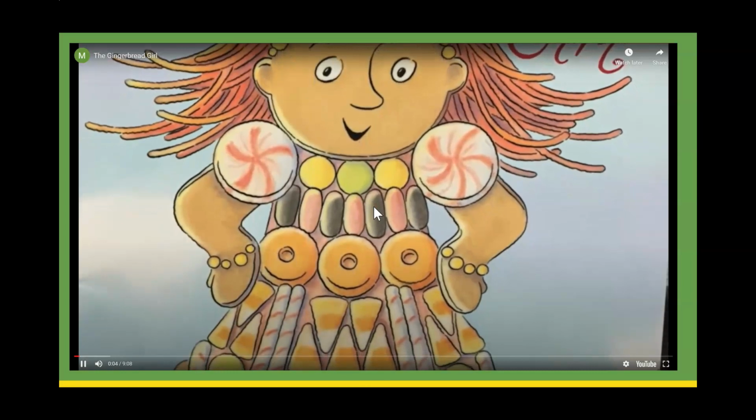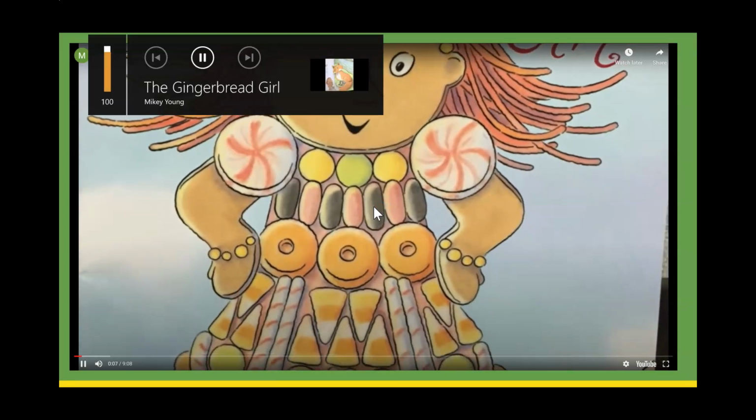The Gingerbread Girl by Lisa Campbell Ernst.